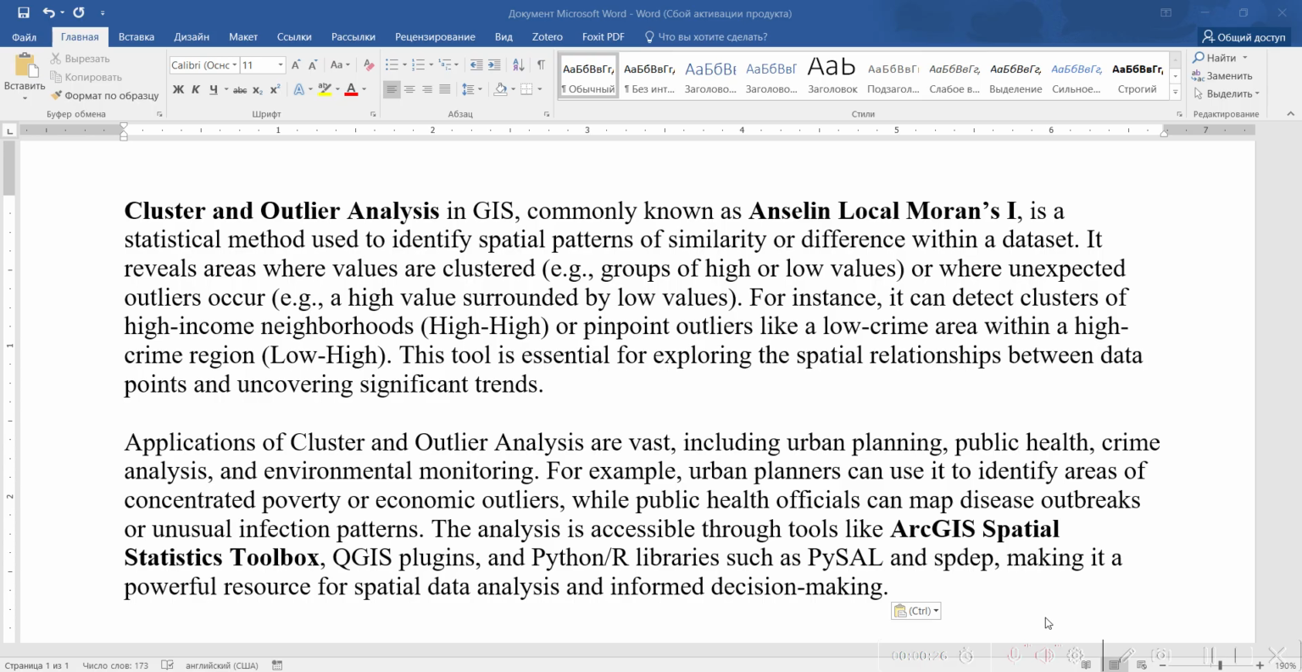It reveals areas where values are clustered, for example, groups of high or low values, or where unexpected outliers occur, for example, high values surrounded by low values. For instance, it can detect clusters of high-income neighborhoods, high-high, or pinpoint outliers like low crime areas within a high crime region, low-high. This tool is essential for exploring the spatial relationships between the data points and uncovering significant trends.